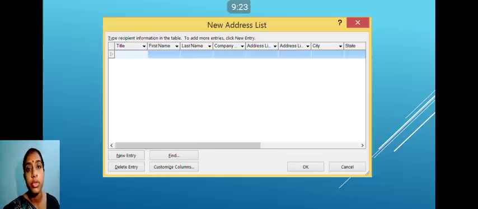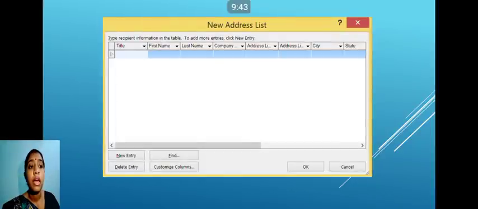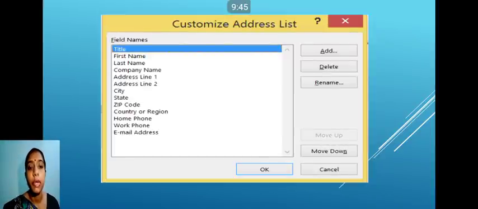Now how to choose? For that you have to click on customize columns. At the bottom there are 4 buttons, and on that you can see it's written customize columns. So you have to click on that. When you click on customize columns, this kind of window will appear. You can see all these field names: title, first name, last name, company name, address line 1, address line 2 and many more, as I have told you.